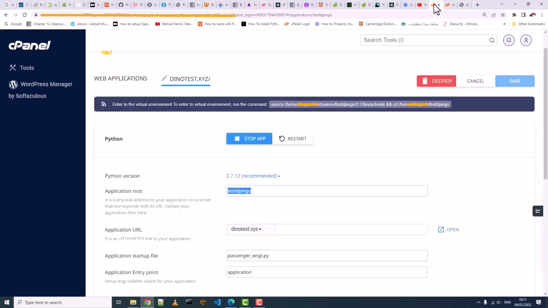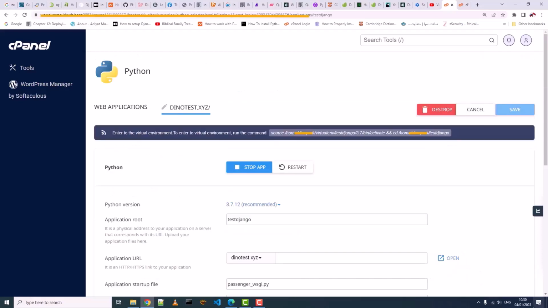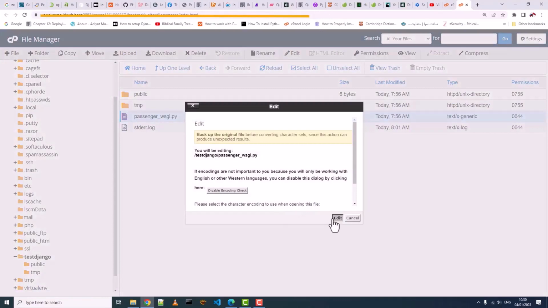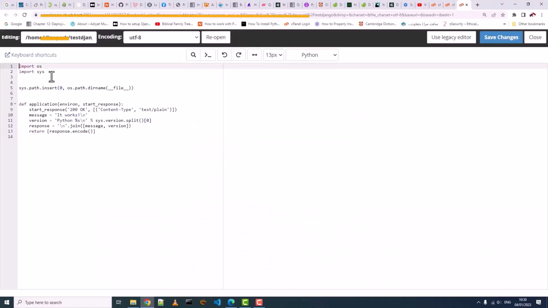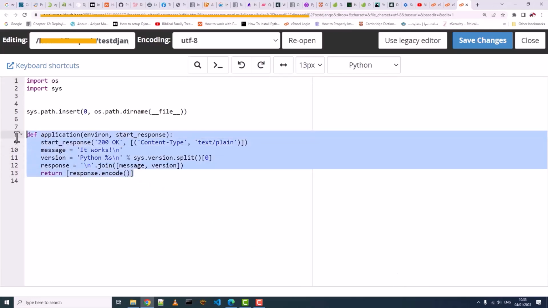Let's once more take a look at the Python installation dashboard in cPanel. Passenger.wsgi.py is the application startup file, which means it's the first file that's read and checked by the system Python. Let's take a closer look at the content of the passenger.wsgi file. Its contents are none other than the Python language that we already know. The top two lines import the operating system module and system module. Then there's also the application function declaration.